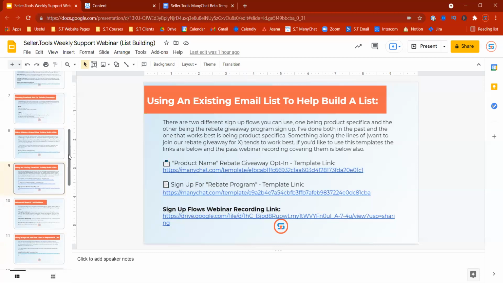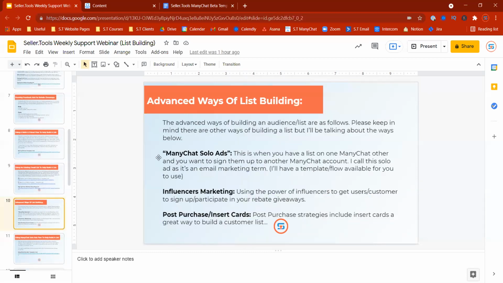Okay, so that's it for the email list. Very simple, not difficult at all. So now we're going to go into the advanced ways. Now, the basic ways in a way can be considered as advanced, like using your existing email list is something that some may consider as advanced, or even referring a friend. To me, that's more of a basic thing.